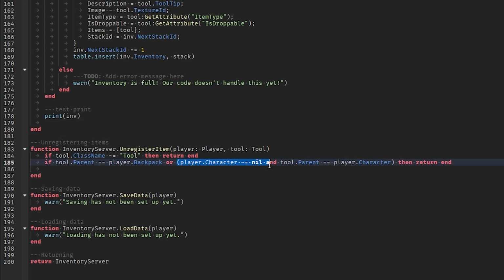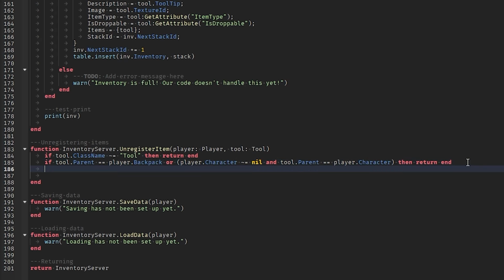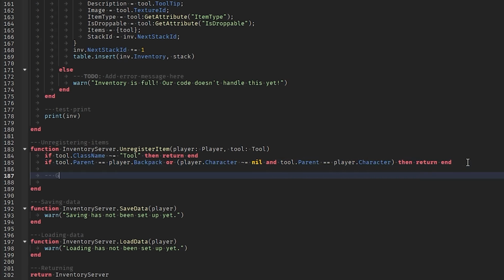Or if the player's character is not nil, in other words, the player's character is loaded in and they're not in the middle of respawning or something, and the tool's new parent is the character, then we also want to ignore it. So in either of these cases, we want to ignore the unregister item function and leave the item in the inventory and leave it registered. And that's why we use the or instead of and. Then we're going to get the inventory data again, just like before.